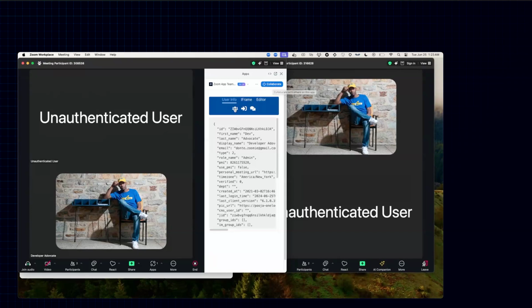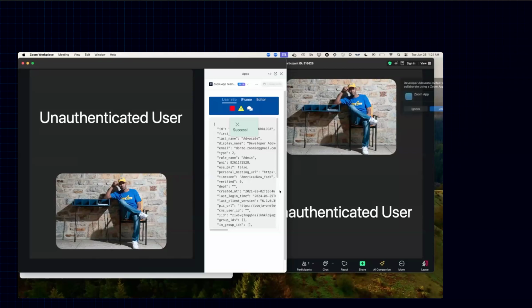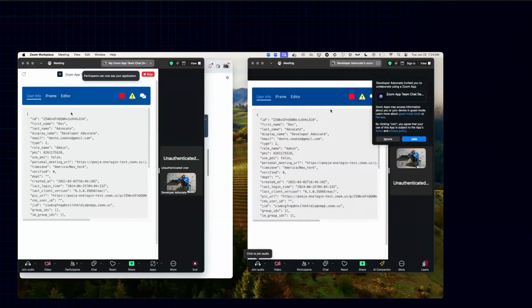There are two ways we can start collaboration mode. We can do it from the default button or from a button in the UI. I'll go ahead and click start collaboration from a button I've created in the third-party application. As you can see, once I hit allow, the app moves over to the main area of the meeting where you would normally see users, and the users become a sidecar, and the application is the main piece.